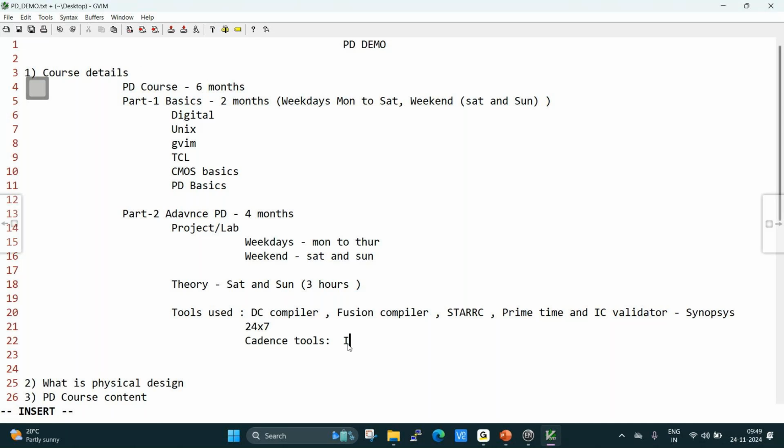So the Cadence tools we use are Genus for synthesis, Innovus, Tempus, and Pegasus for physical verification. These are the tools we use from Cadence, and at last we'll also give the training on this. Even only this batch we are starting it. Earlier it was only for Synopsys tools. From this batch we are starting with Cadence tools also.